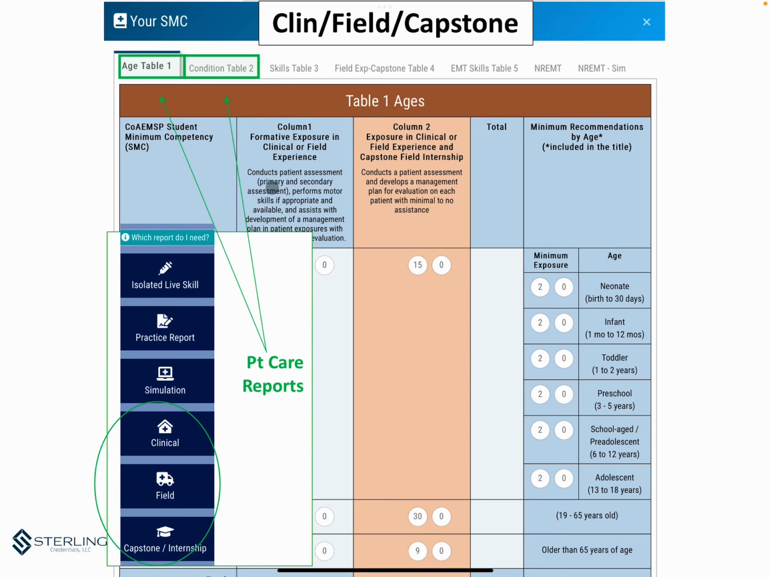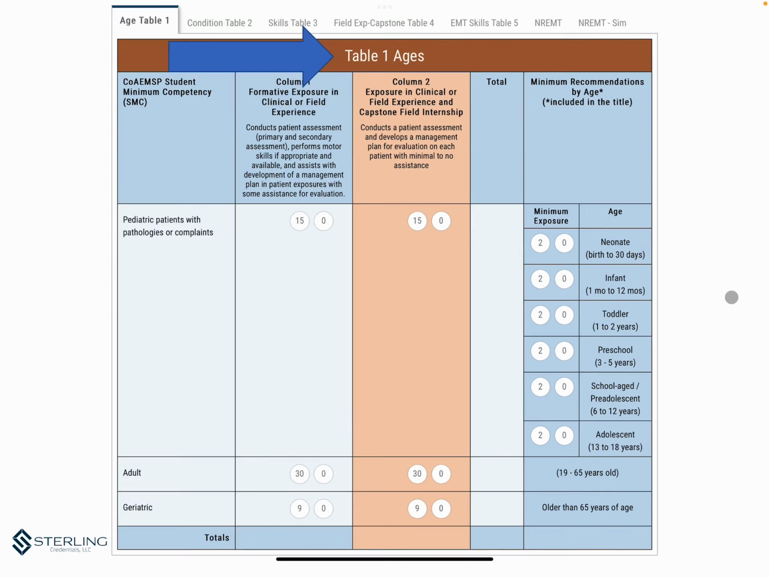Primary and secondary assessment. Not only is it required for COA and accreditation, but it's best practice. You know, the best gift you can give your patient is a solid assessment. Then your skills will go into table 3. And when you get to field and capstone, those will go into table 4. Obviously, clinical won't go there because remember, clinical is brick and mortar. Field is your initial ambulance runs, and capstone is your final end of the run, proving you're ready to be alone, a set of field rotations, usually with the same preceptor for every shift.